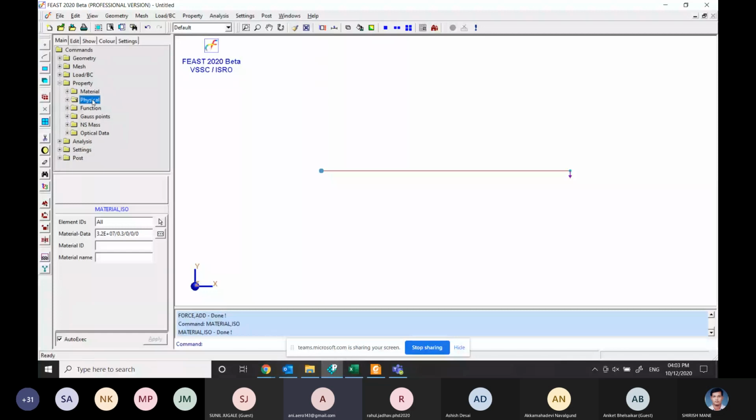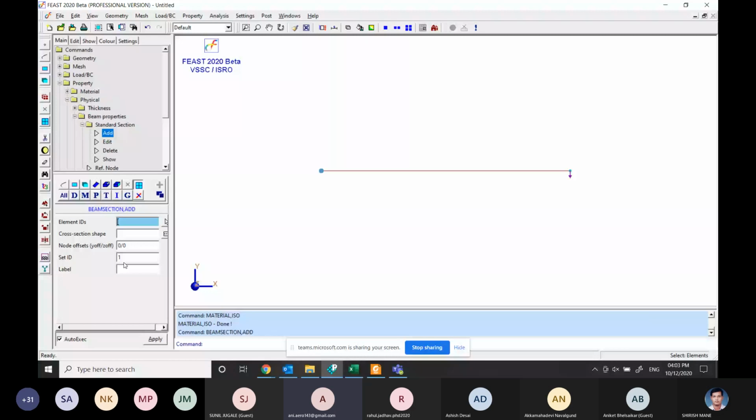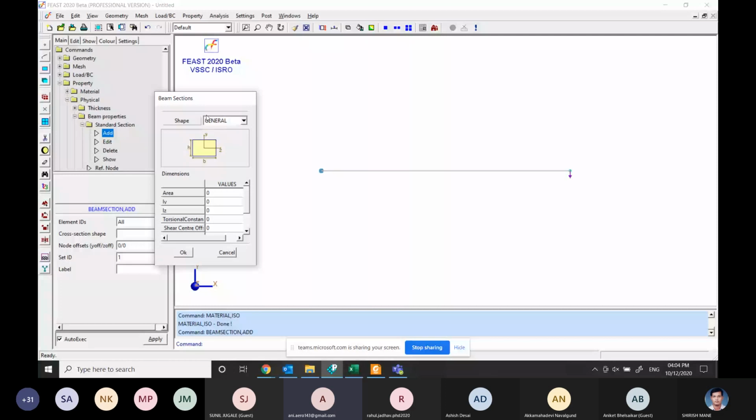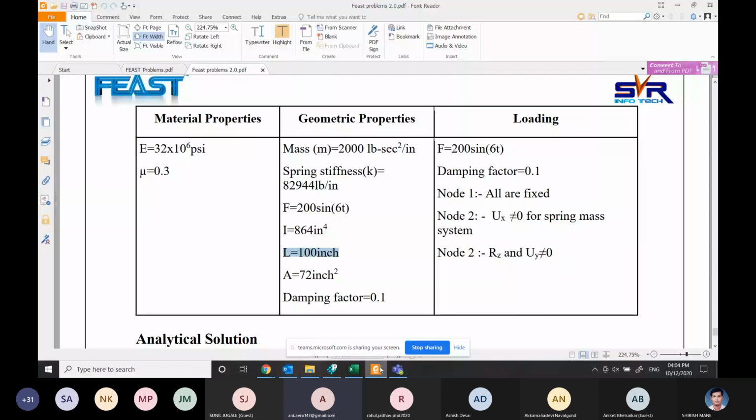Once the material property is defined, our next step is to assign the material properties to the beam. So I'll go to beam section, standard section, add elements. I'll select all since the material properties and the cross-sectional properties are uniform. So I'll go to the PDF, and here you can see the area is given as 72 inches square, and the value of I is given to be 864 inches to the power 4.